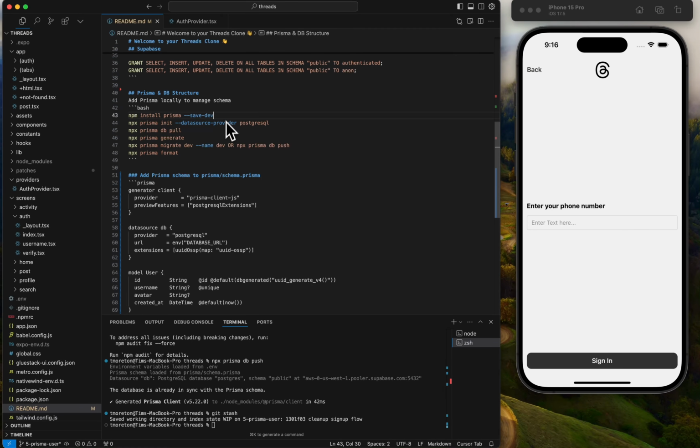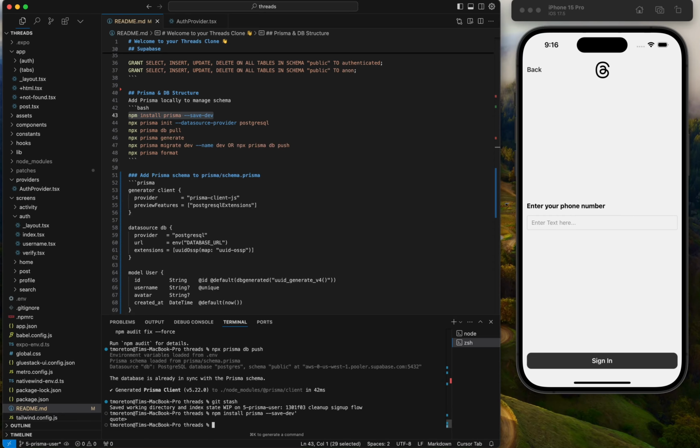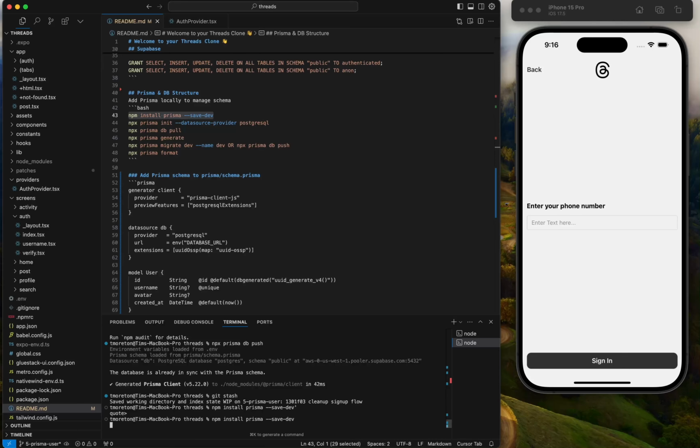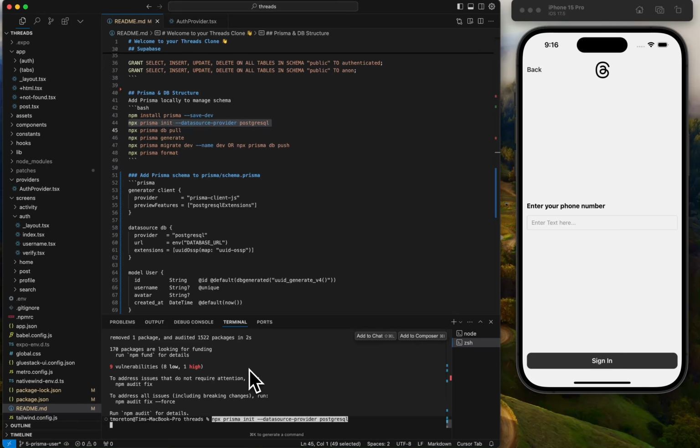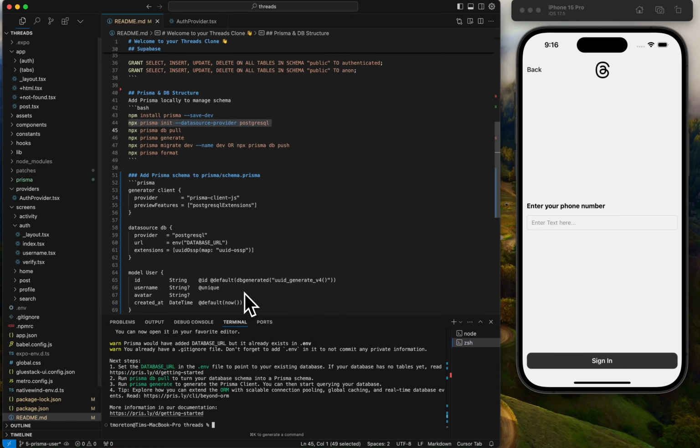So the first thing we're going to do is npm install prisma, not with a quote because I accidentally clicked something. And then we're going to init that database with a Postgres instance. You could use Prisma with different types of databases, so that's why it's cool. You don't have to get stuck into one kind of ecosystem.